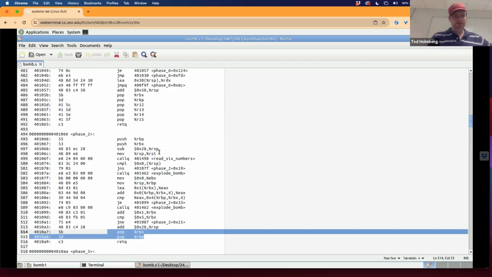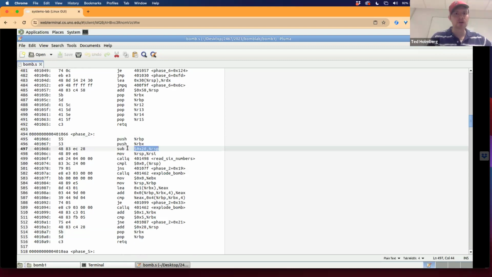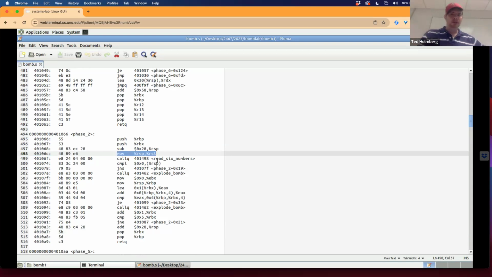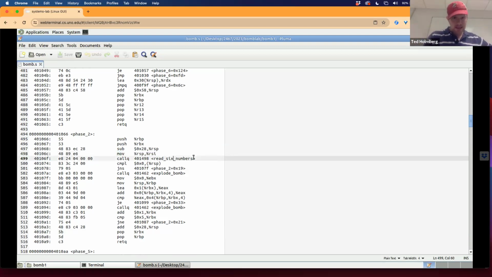We can see here, okay, we're moving our stack pointer, right? So we're making room on our stack. Then we're taking our RSI and we're moving that in, and then we're calling this function here. Oh, that's an interesting function. read_six_numbers. That's a bit of a clue on probably what the input is that we want, right?